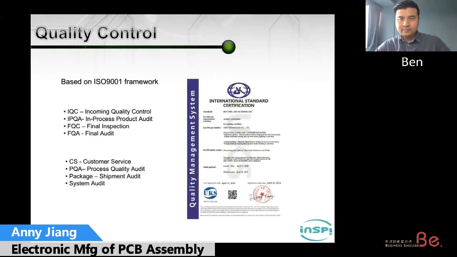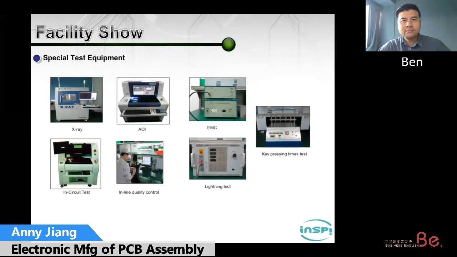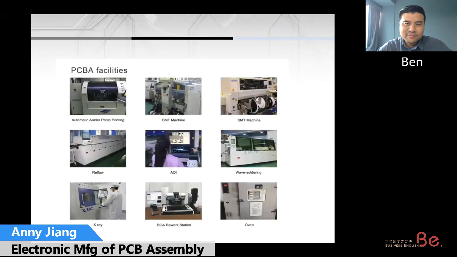And this is for quality control; we have ISO 9001. This slide shows the facilities we have in-house, and some are outsourced because we do not have all the equipment. But we will do as many tests as we can to make sure of the quality. Sometimes we do it on our side, such as the X-ray. Right, it's common. Don't worry. And this is for the PCB facilities.